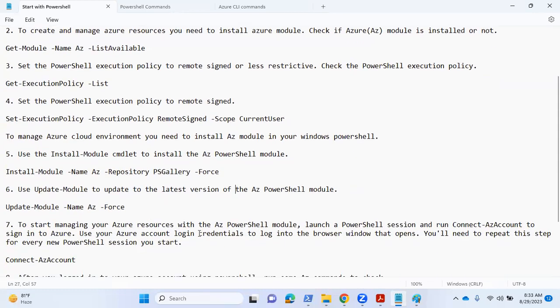Now after this, you have already installed this. Maybe there is some update in the Az module. So to update, just run this one. After installing, just run Update-Module Az. Okay. So this is just an extra step to make sure that everything is updated in that Az module. Just an extra step.